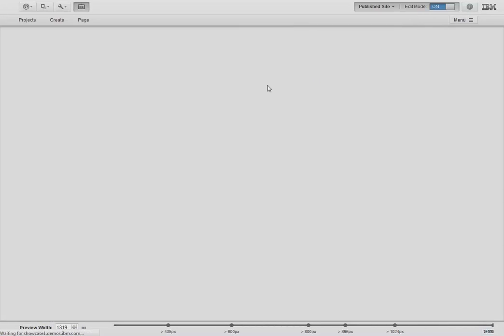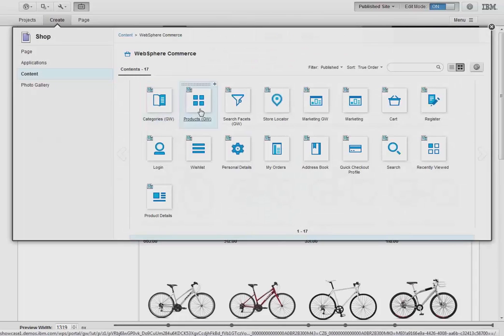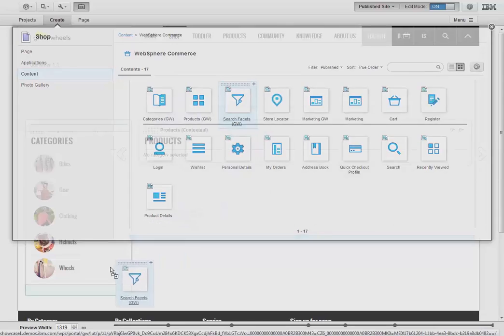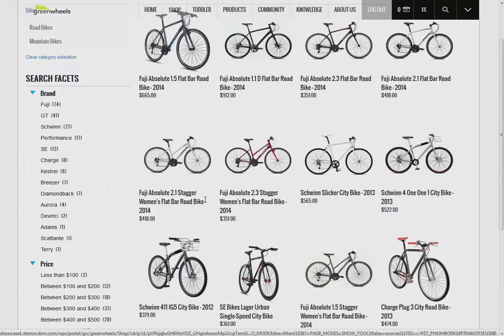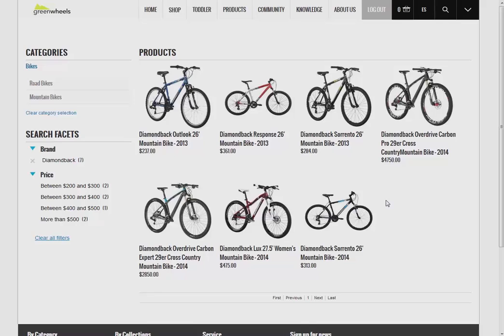Now that we have the product and category information, to improve the user experience, let's add a faceted search capability. Again, this can be added by simply choosing the respective component and dragging and dropping it onto the page. And as expected, it will automatically start to work and automatically start to display the faceted information based on the selected product and category.